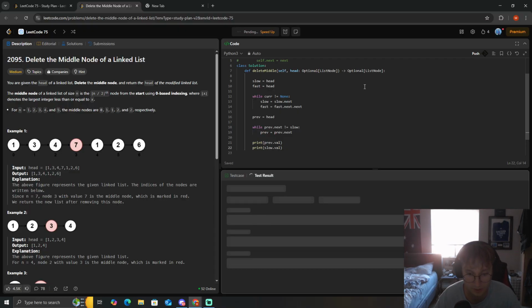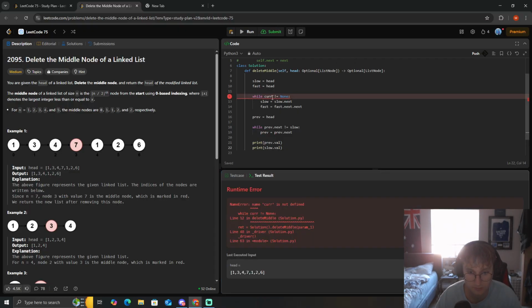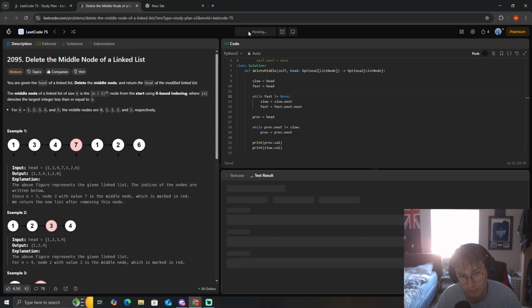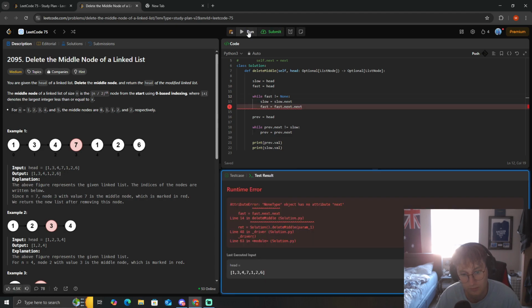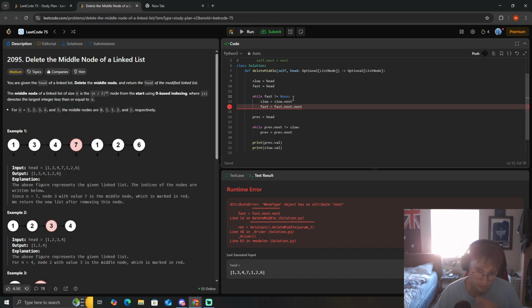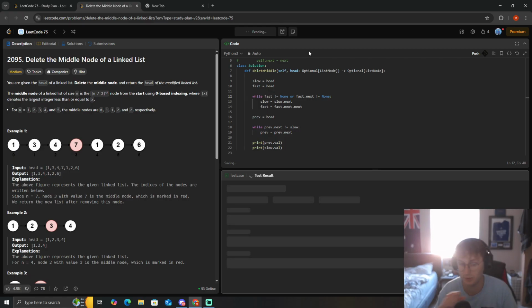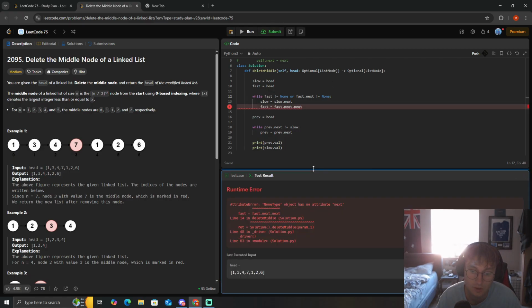Take a look where we're at here. While fast does not equal null or fast.next does not equal null. None. I think we gotta do both. There's no attribute next, fast equal to fast.next.next.